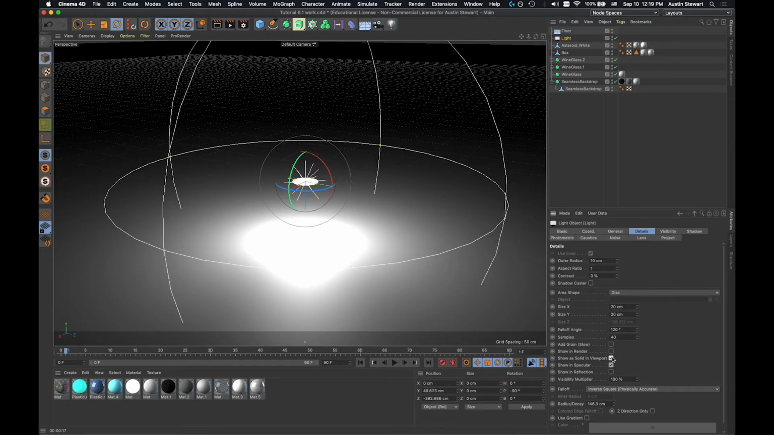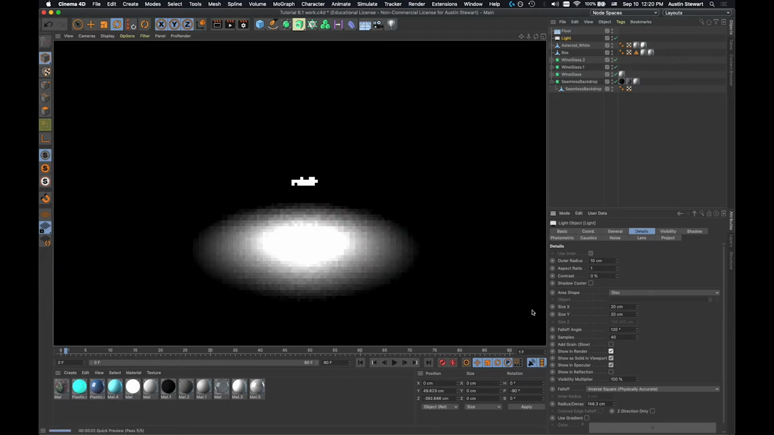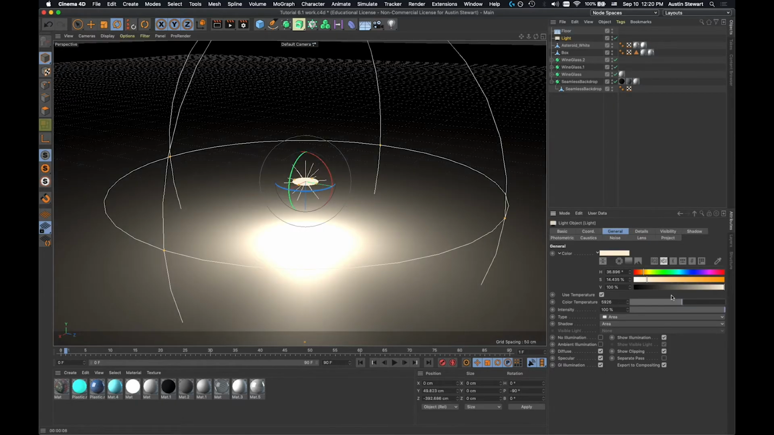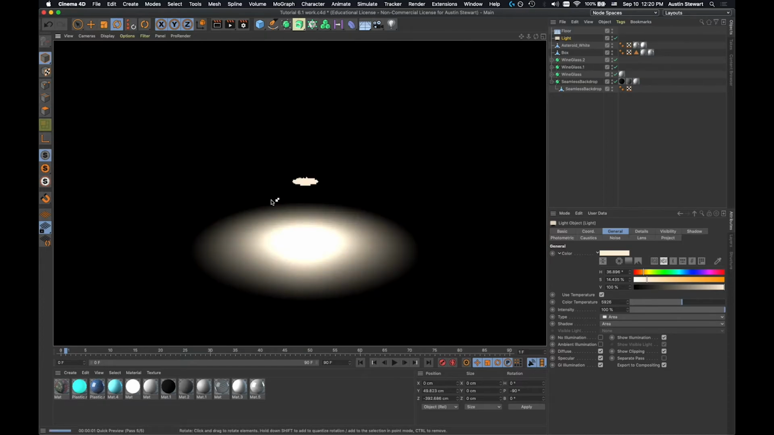One is show in viewport. If I do that, it just fills this in so I can see this as an object in my scene. If I do show and render, then when I render this out, I will also see that disk of light in the scene. And so if I was to use temperature and adjust this to be a little bit warmer and render this, this is actually going to be the same color as my light as well.